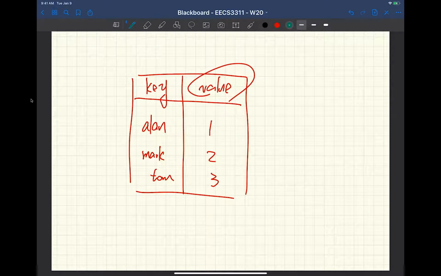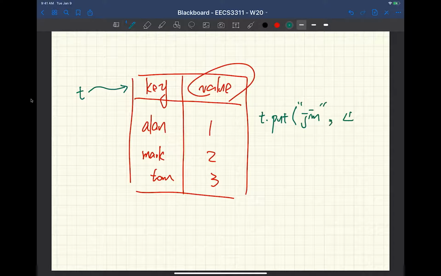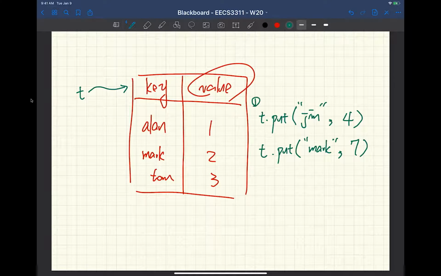I'm going to give you two method calls on this particular table. Let's say this is table T, like a hash table, assuming that I've done all the creation already. If I say T.put, in Java convention, you put the key first and then the value. But in Python, it's the opposite, so be careful when you do the lab test. If I say, for example, Jim, a string, and then 4, versus if I say T.put, calling the same method, Mark over here, and then let's say 7. So I have number 1 here and number 2 here.